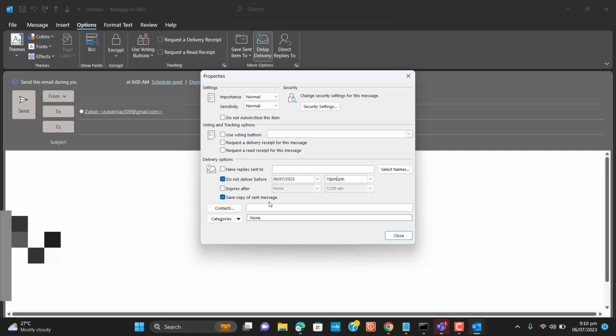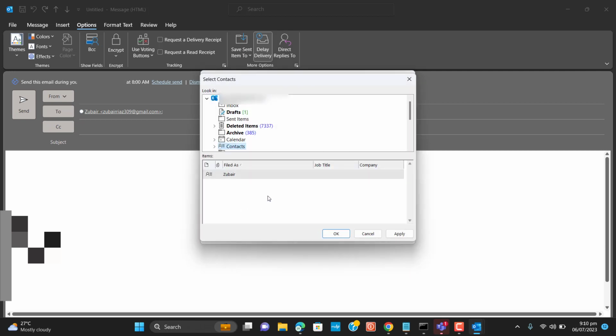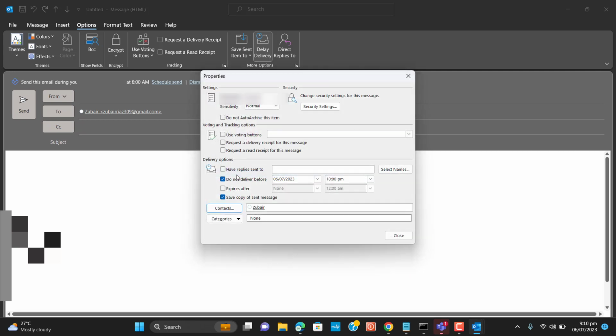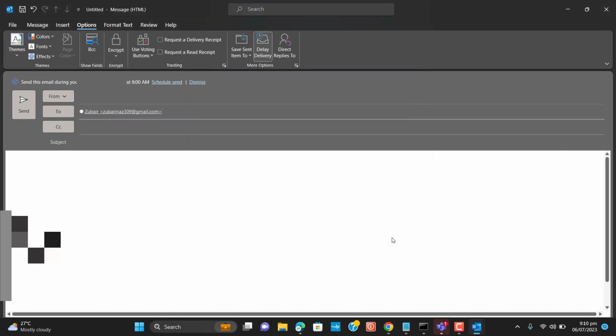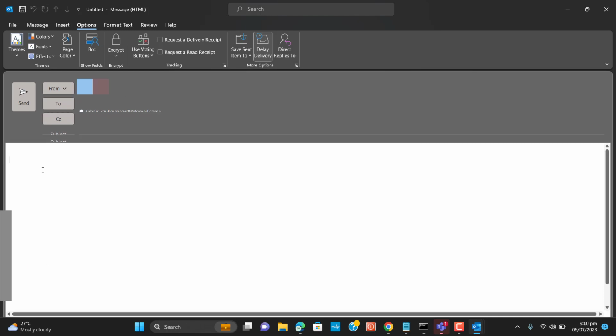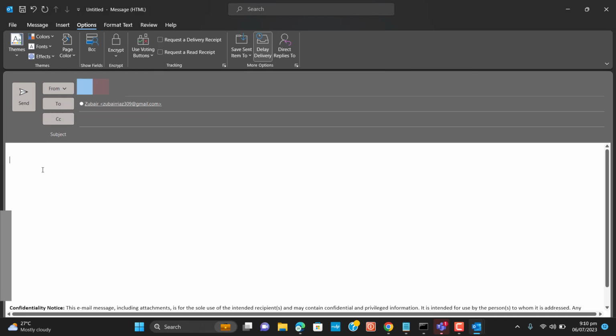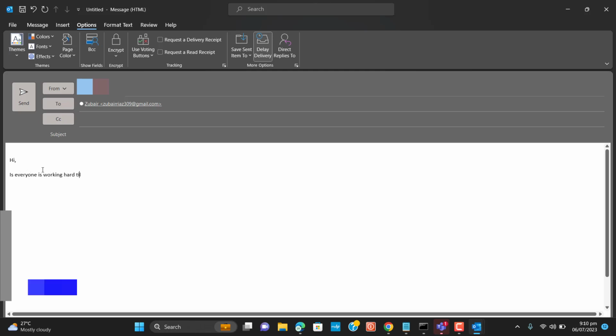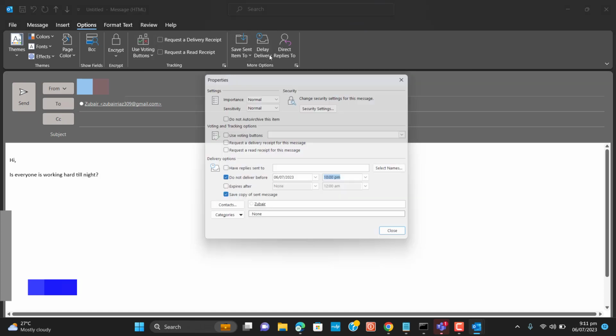We have different options here. We can add different contacts here, right? For example, I am adding my own contact here. And let's close and let's select. Let's say to everyone, everyone is working till night. Let's double check the timing. Yeah, the timing is set to 10 p.m.